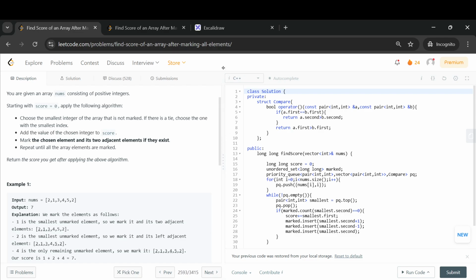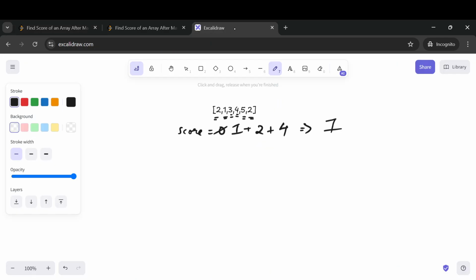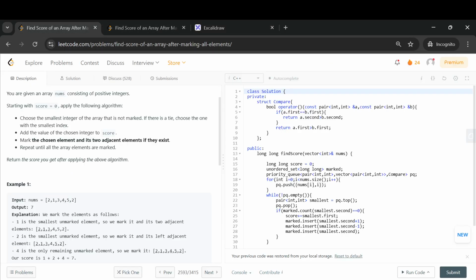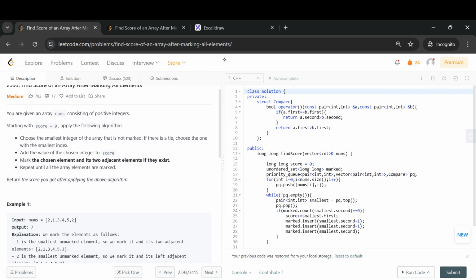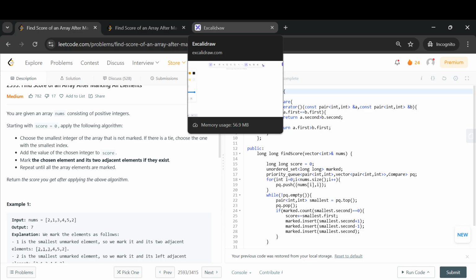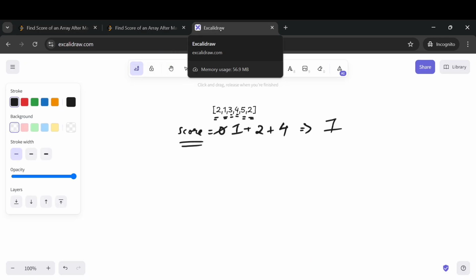So the question seems pretty straightforward to me. Every time what you need to do is find the smallest index that is not marked, and after that you add that index value to the score and mark the neighbors as well. That is an additional thing that you do, and you continue the process. Okay, so in this question you are asked to find the smallest element every time. After each operation you are asked to find the smallest unmarked index.